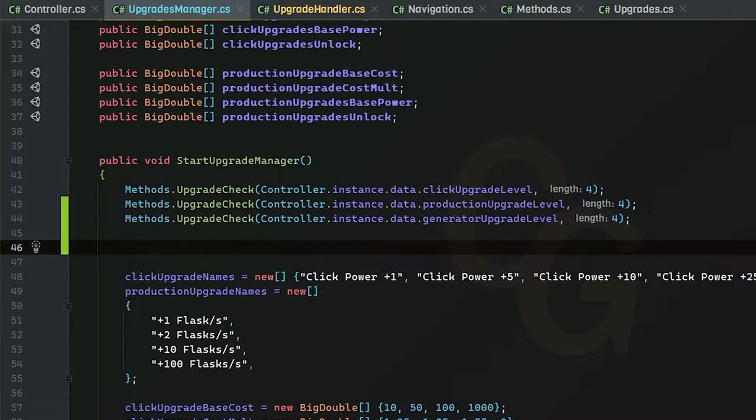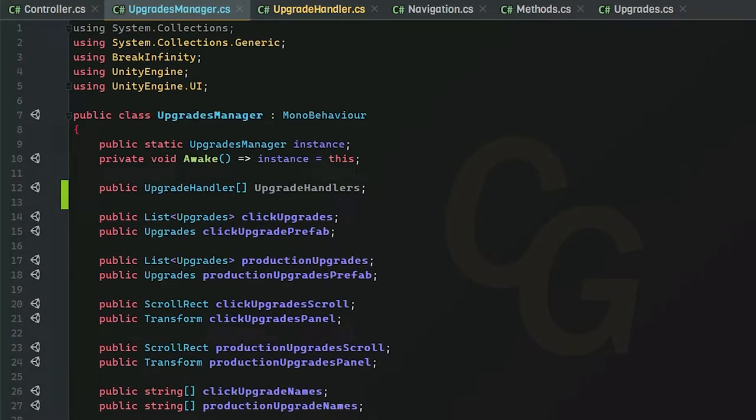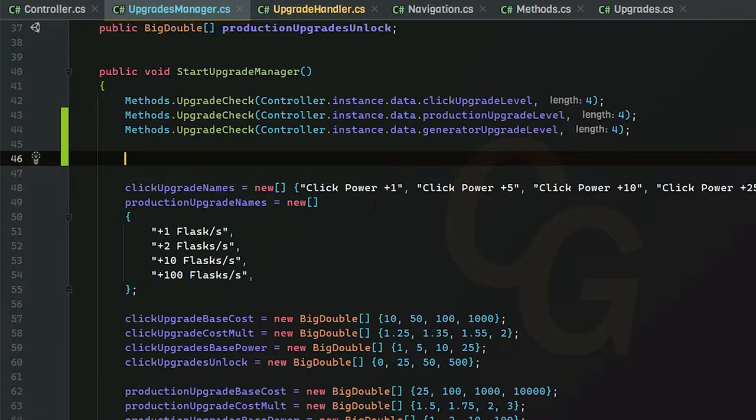Now we can create a new array for our upgrade handlers. So upgrade handlers equals new upgrade handler, and that's going to be a size of 3 because we have our click, our production, and our generator upgrades.